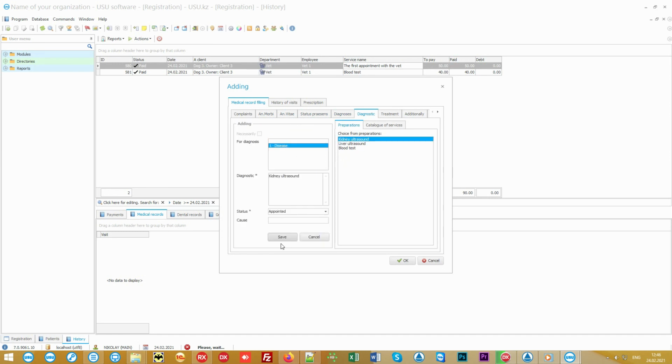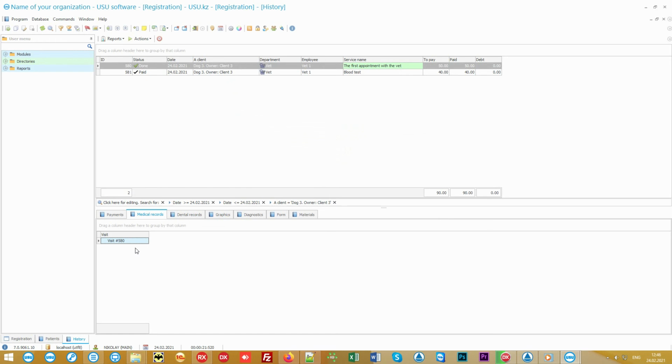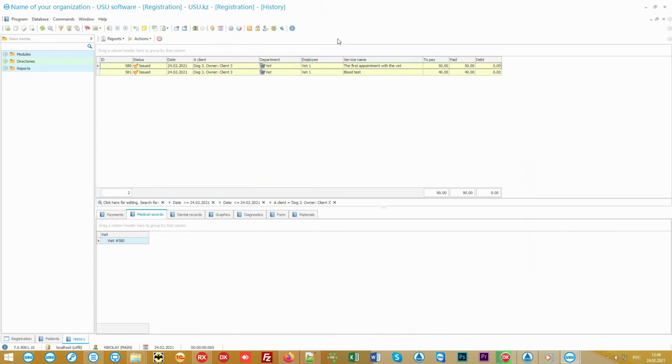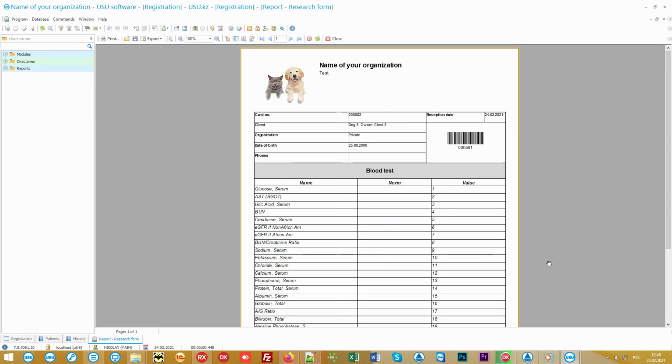The diagnosis is selected from the reference book. Then you prescribe an examination and treatment plan. The information can be easily printed on the letterhead with the organization's logo and additional details. In addition to making appointments in the program, you can also store all ultrasound and laboratory results right here. You can set up an individual form for each type of examination, if required.